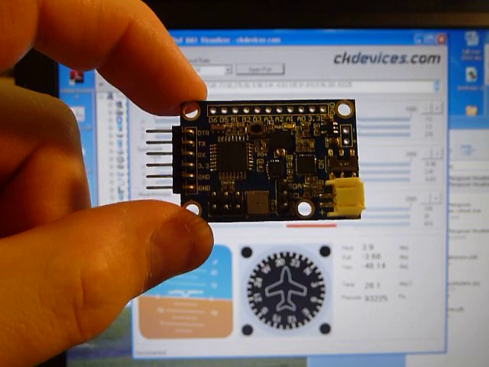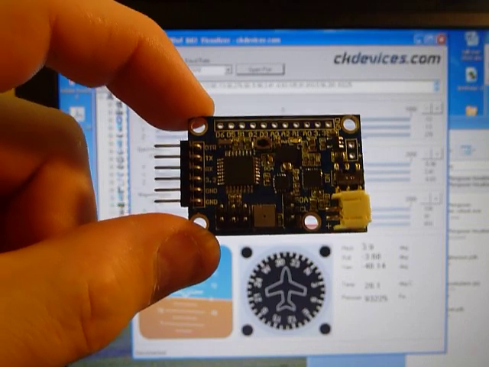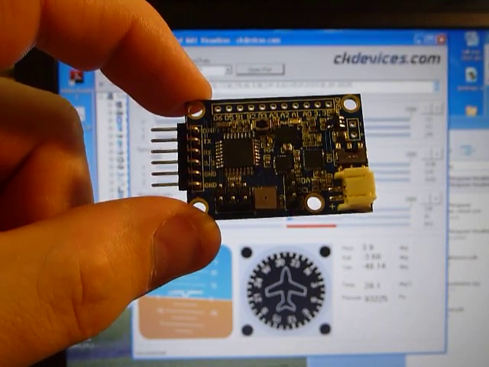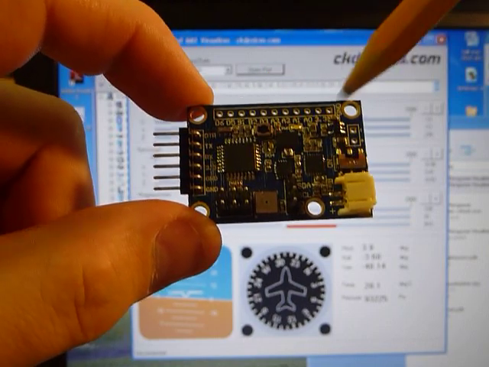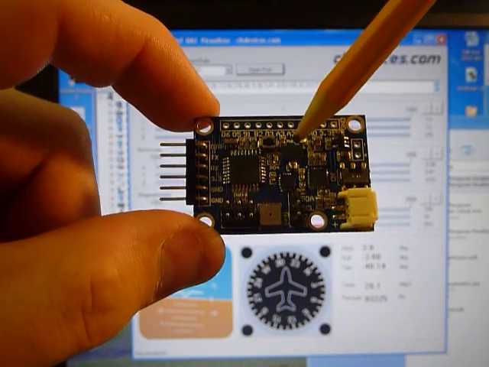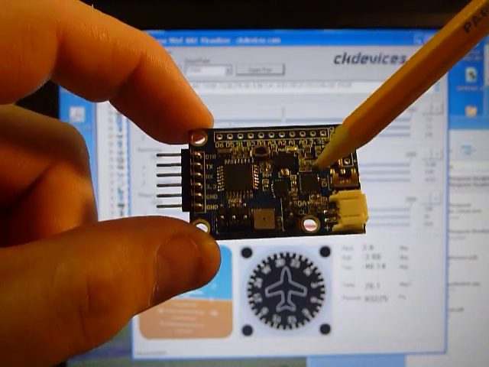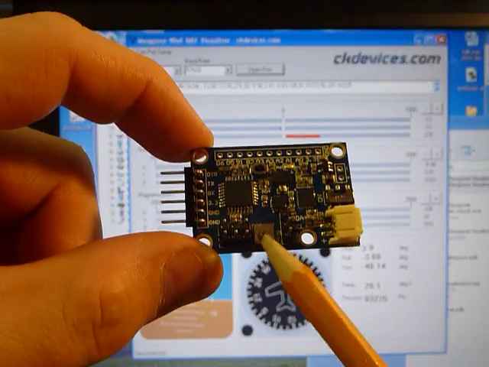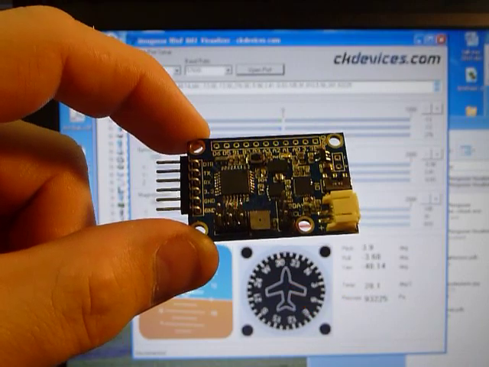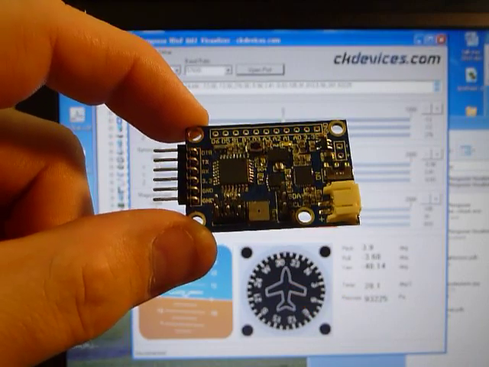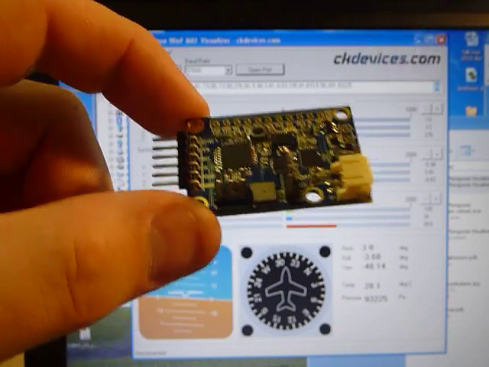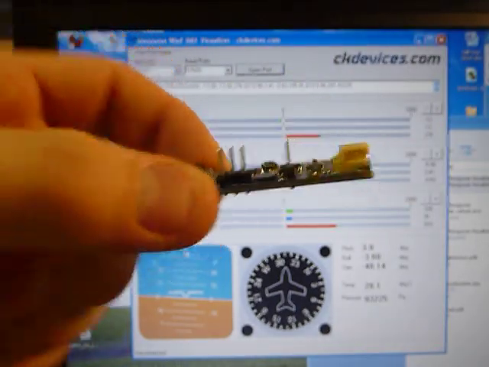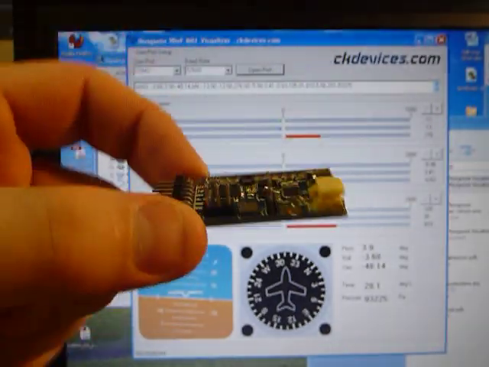Mongoose is a 9 degree of freedom inertial measurement unit, and it's based around an Atmega 328 microcontroller running the Arduino bootloader and a handful of sensors. So we have a triple axis accelerometer, a triple axis gyroscope, a triple axis magnetometer, and down on the bottom here there is a barometric pressure sensor that also has a built-in temperature sensor. Together, these sensors give Mongoose the ability to determine its attitude, its heading, as well as its altitude.